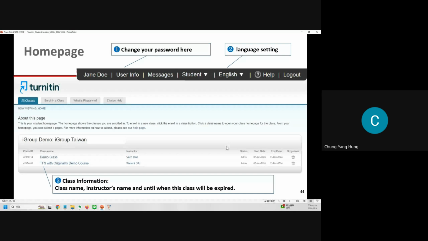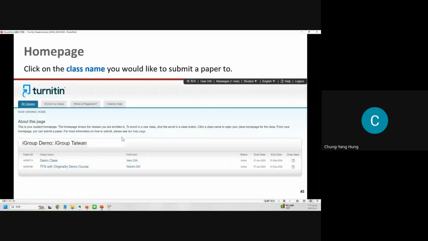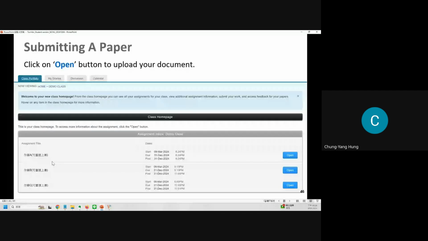And if the students want to submit their own papers, just click at the class name. For example, if I would like to submit my papers to the demo class, I just click here. And then you will see in this page, there are different assignment inboxes. Here, you can use each of them to submit your own paper, depending on the instructions and the names they are setting. For example, they may ask you to submit your homework of week 1, week 2, your midterm paper, etc. Then you just follow the instructions provided by the instructor.